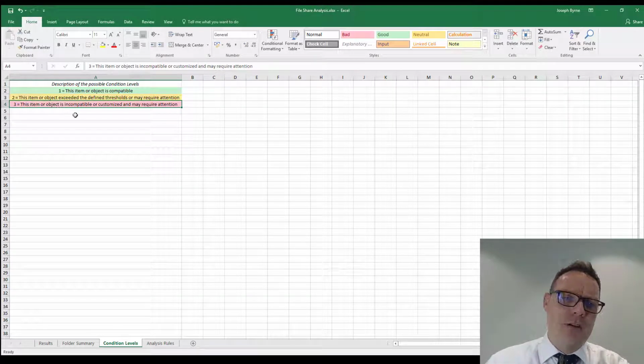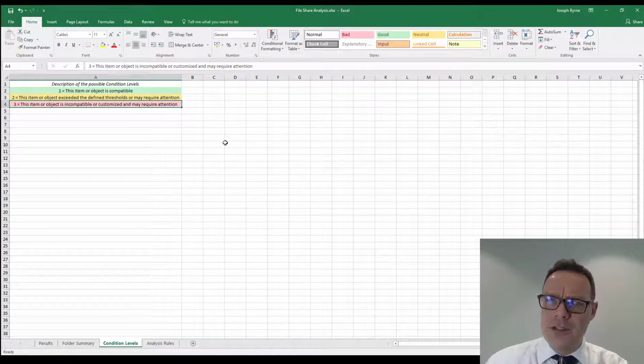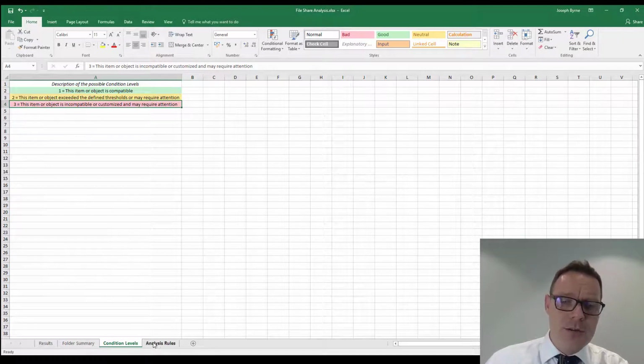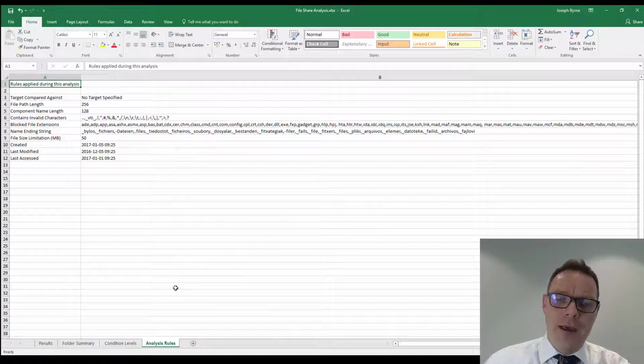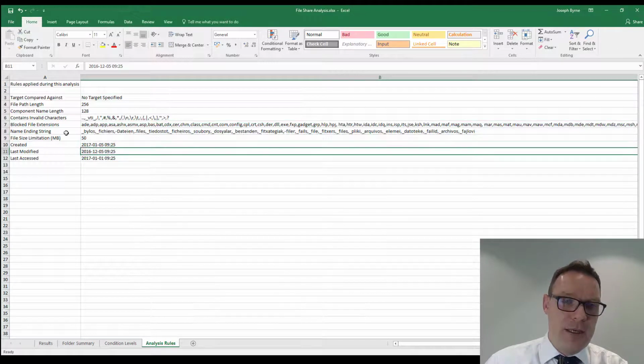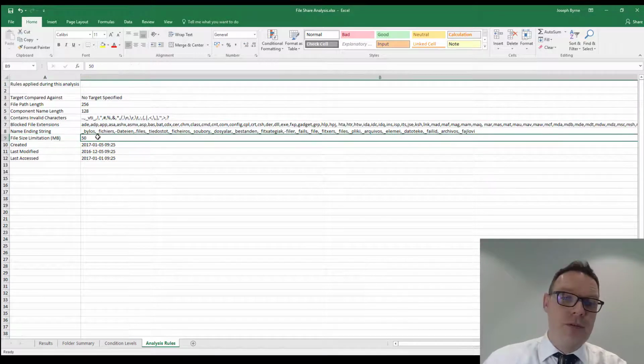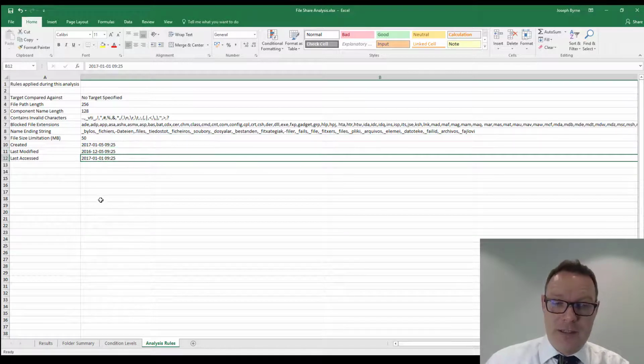Condition 3 shows that the item or object is incompatible or customized and may require attention. So this shows things that there are potential problems with. Just quickly, the analysis rules tab here shows the summary of the rules we set up. So this is just for reference, really. So the file size limitation we specified and the created, modified, and access dates. So let's go and look at some of the results.